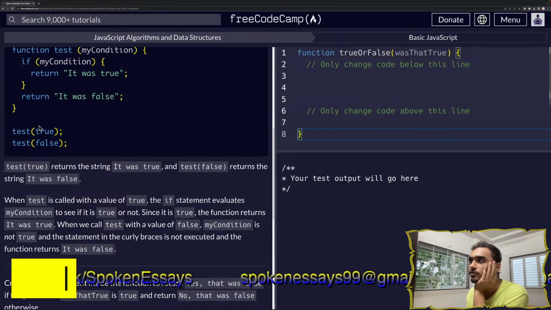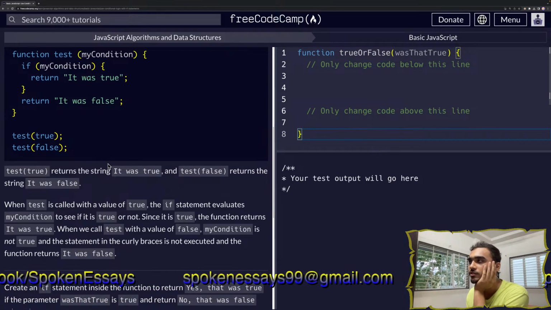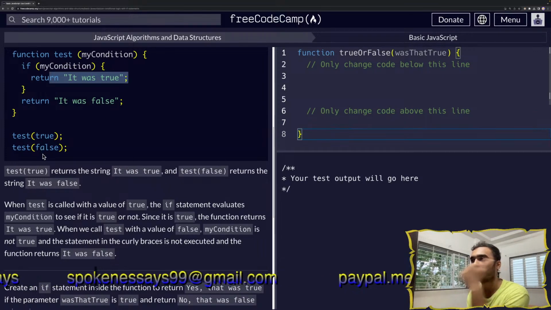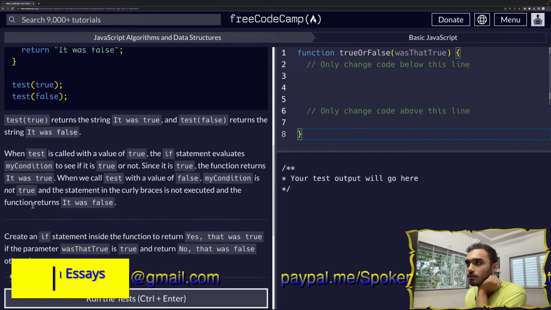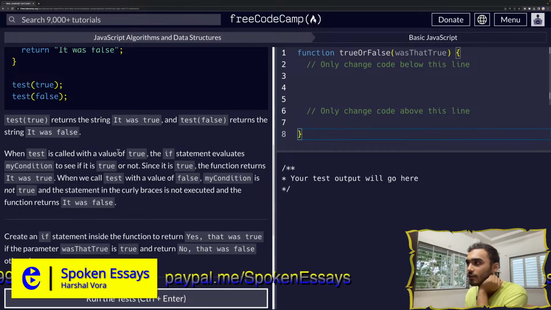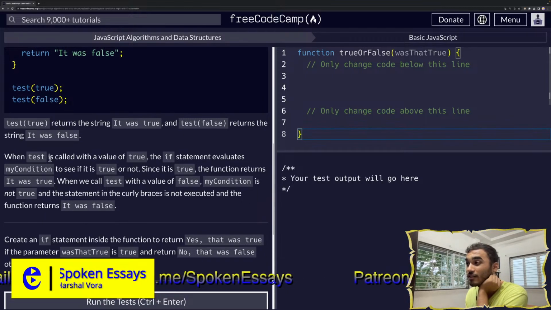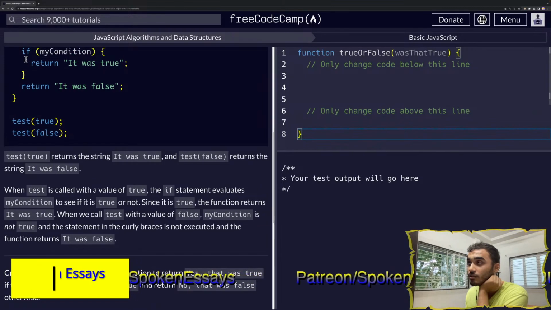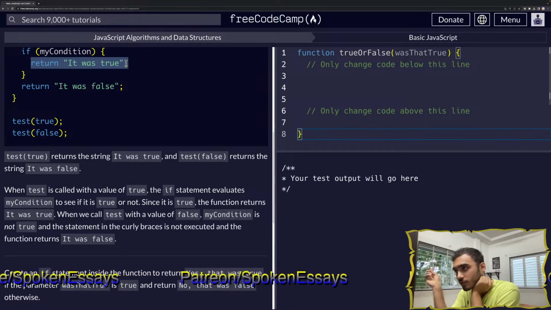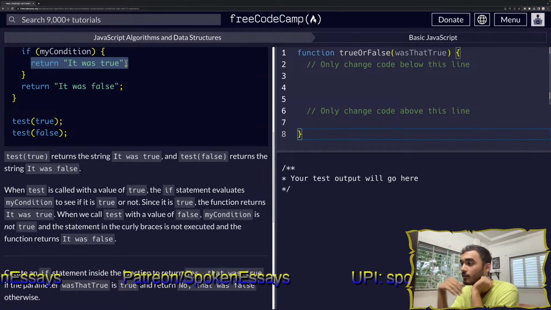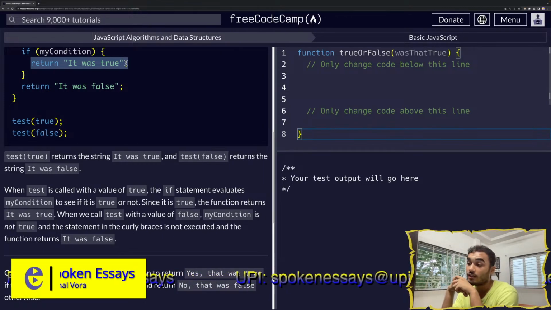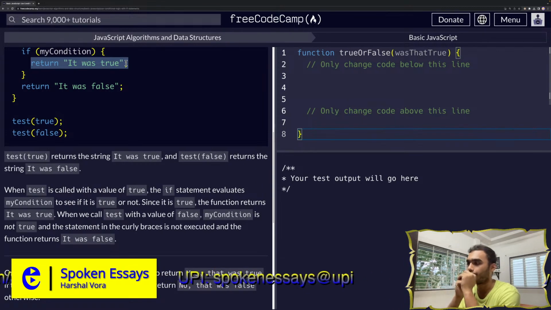Now what does this say? So let's read this. Test true returns the string it was true. Then test false returns the string it was false. When test is called, which is this, that's the function is called with a value of true, the if statement evaluates my condition to see if it is true or not. So whatever the condition is, if it is true, it will print this. Since it is true, the function returns it was true. When we call test with a value of false, my condition is not true and that statement in the curly bracket is not executed, and the function returns it was false.